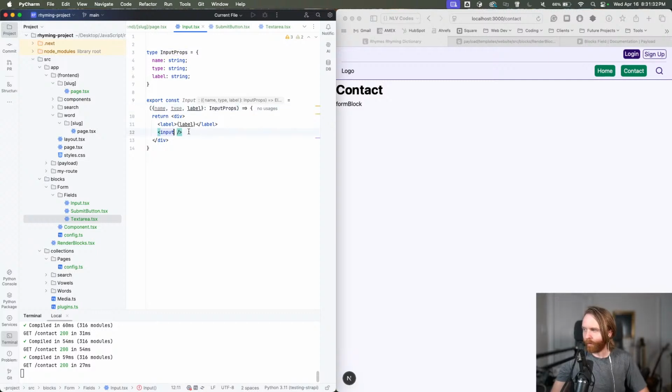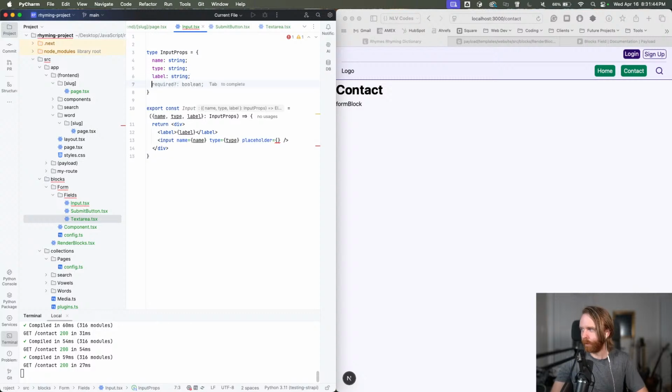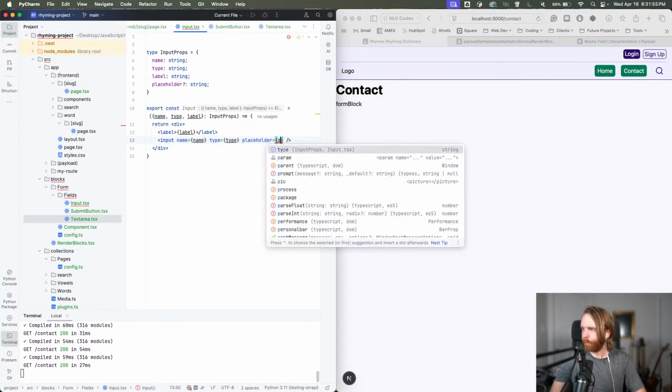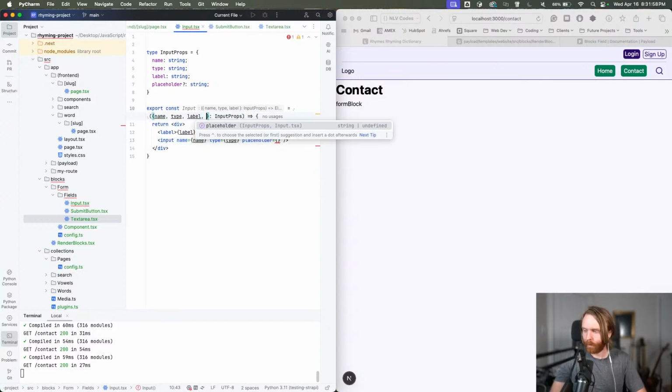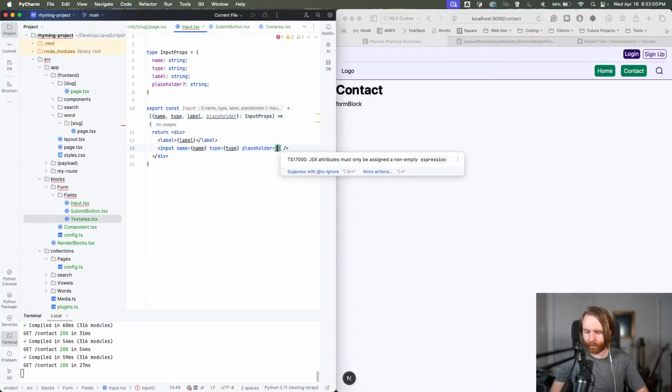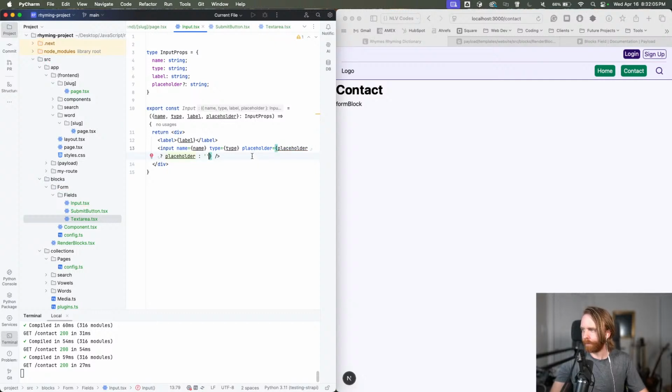Okay, so then we have our input, which will have name, type. Value is not going to be label, but we can do placeholder, where we might want to do a custom placeholder. So we'll do a custom placeholder, question mark, string. Then if that placeholder exists, we'll return the placeholder. If not, we'll just do an empty space.